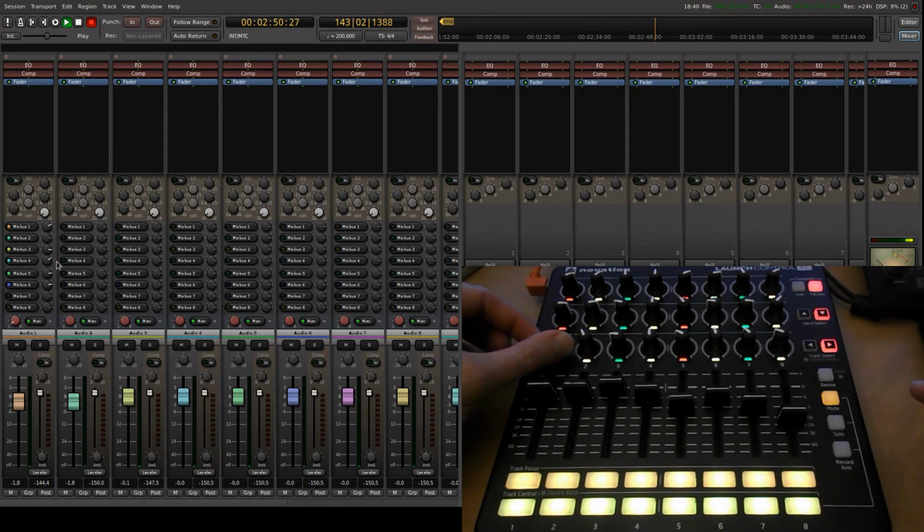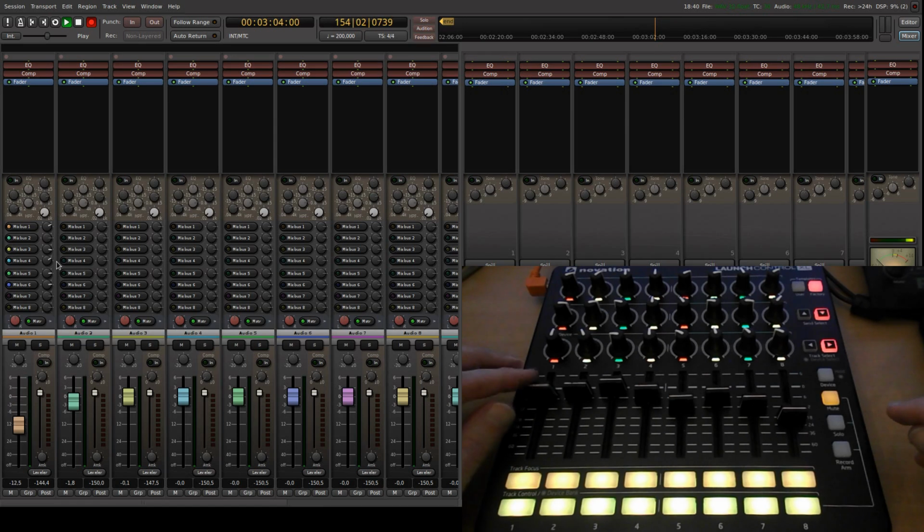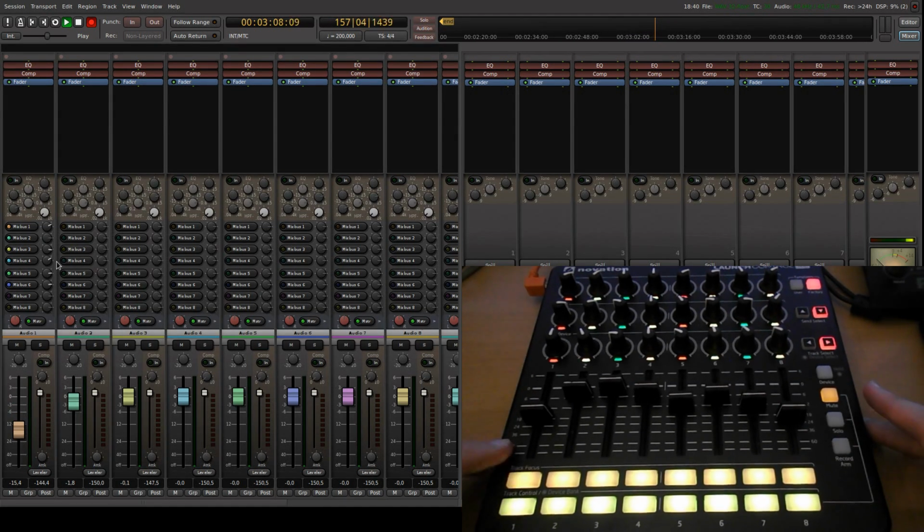Then of course you have the pan, and you can adjust the pan left and right, and you can feel when it's in the middle, it ducks a little bit, so that's very convenient. And yeah, you have the gain. And down here we have track focus, so you can select the tracks as if you would do with the mouse. And down here we have the control buttons.